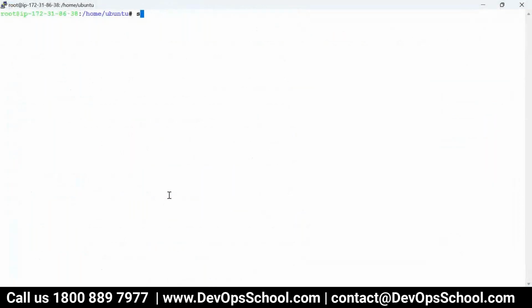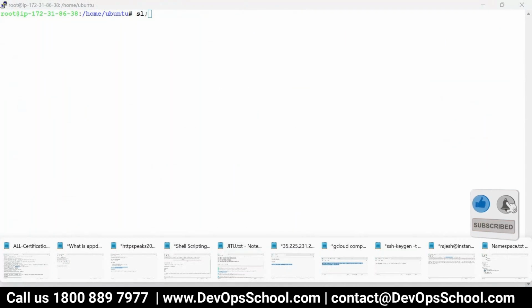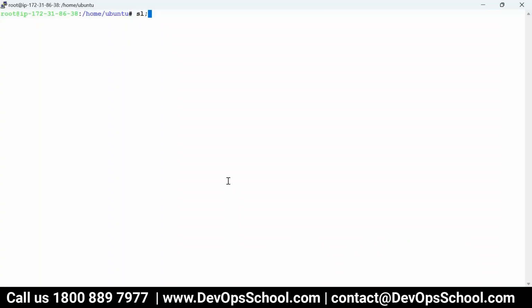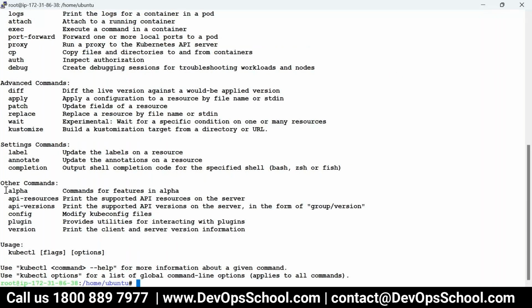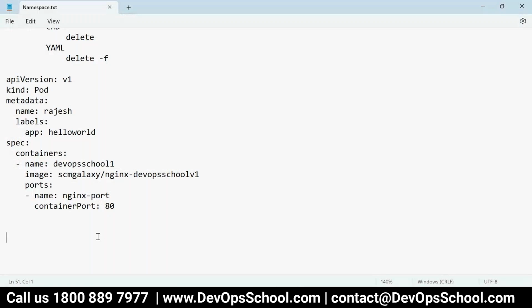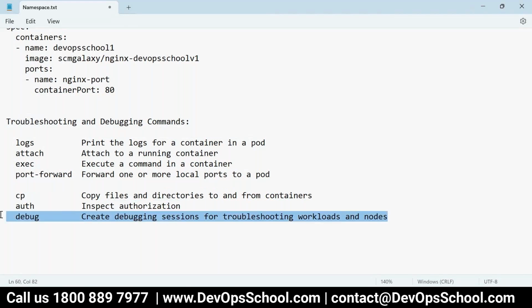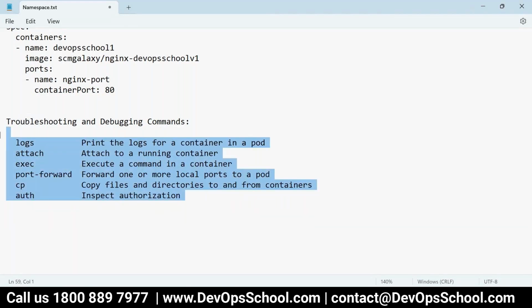Okay, so now this is the pod. Once you have a pod, how do we use it? That is where you have to work with these kubectl commands. Where is that? Here. If you know Docker, it will be easy for you. So describe, I already showed you. Logs, attach, exec, port forward, proxy is not needed, auth, debug is not needed. These are the commands which you can get.